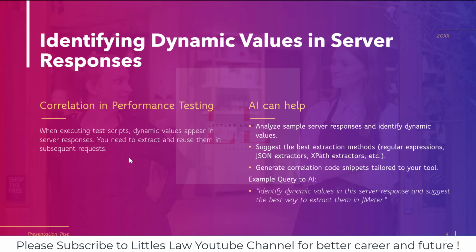And then AI can help us in generating correlation code snippets which are tailored to our tool. It can be any tool. It can be LoadRunner, NeoLoad, or JMeter. So one example query that you can try with the AI is to write a query: just identify the dynamic values in this server response. You have to give the server response and ask it to suggest the best way to extract them in JMeter. By doing this, the AI tool, it can be Copilot, your enterprise Copilot, will really help you, or it will suggest the best way to extract them using JMeter. So that's the very first way.